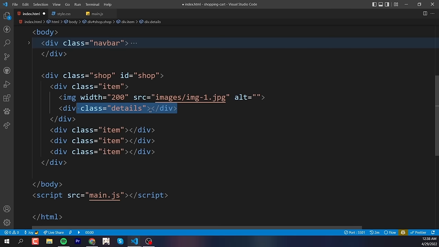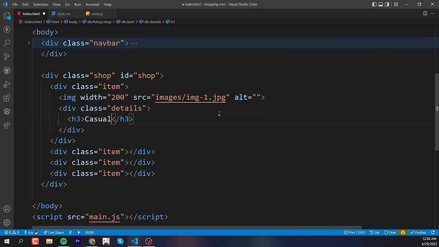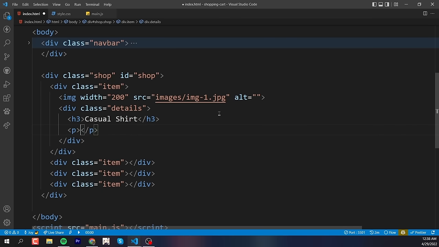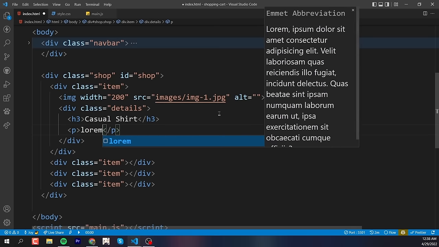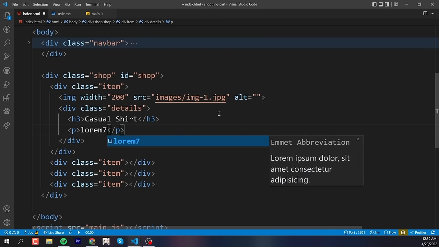Let's just come over here and inside here you're gonna write h3 tab. We're gonna write here casual shirt like this. There we go. Now below this one we're gonna make a p tag. P tab. Then you're gonna write lorem 7, or you can just specify any word you like. Then you're gonna hit tab like this.